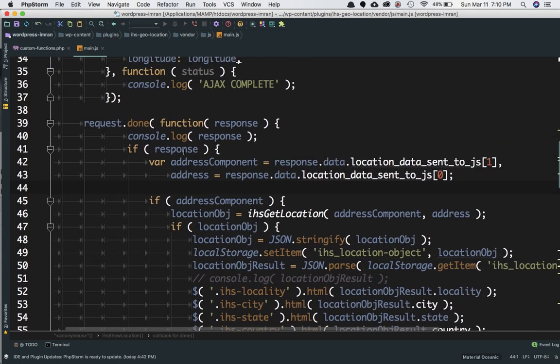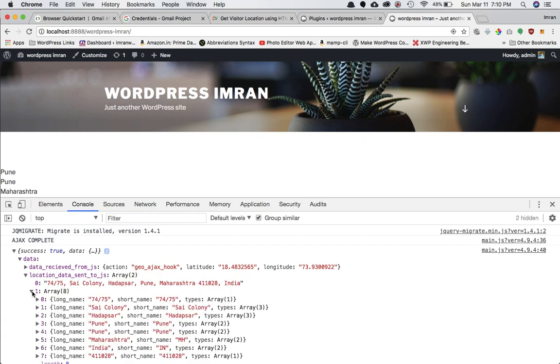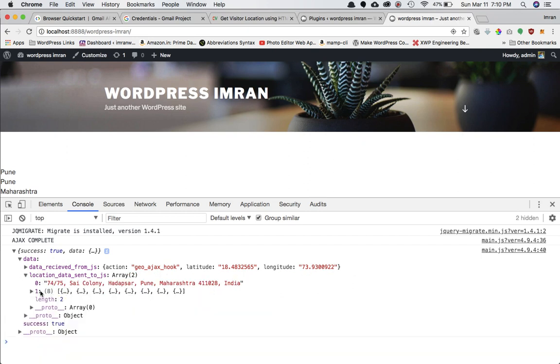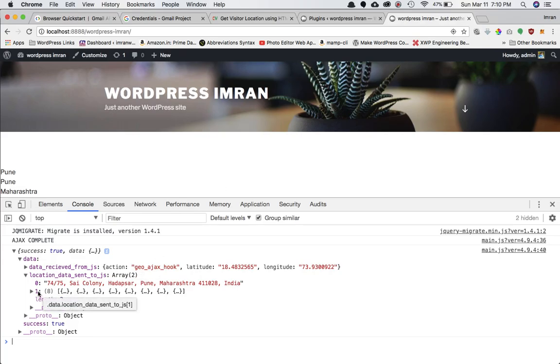Okay, so over here, once we get the response, we're going to say addressComponent equals response.data.location_data_sent_to_JS[1], which means we want to get hold of this array, the first element. That's why we're saying 1 over here. That's what we're trying to access. So we are storing that in a variable called addressComponent, which will contain this particular information out here.